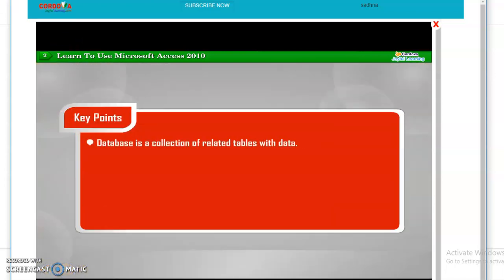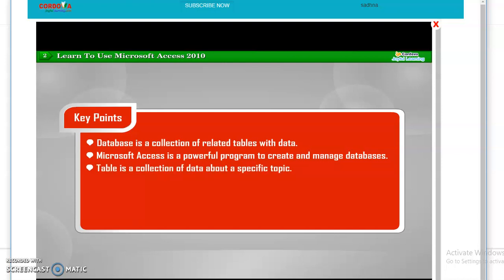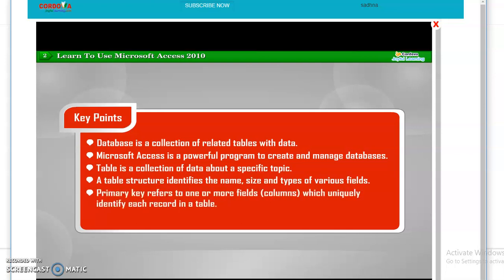Key points. A database is a collection of related tables with data. Microsoft Access is a powerful program to create and manage databases. A table is a collection of data about a specific topic. A table structure identifies the name, size, and types of various fields. Primary key refers to one or more fields, columns, which uniquely identify each record in a table.